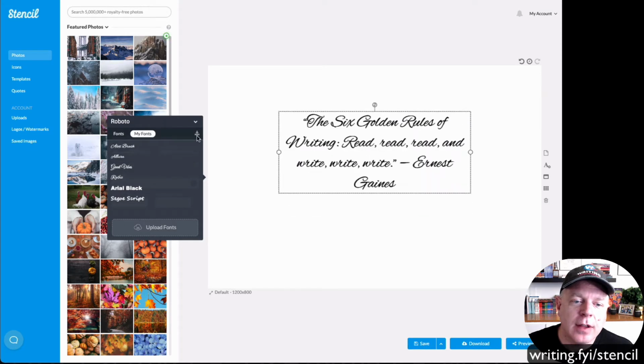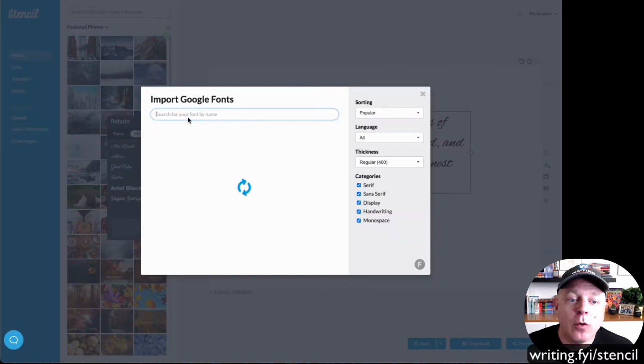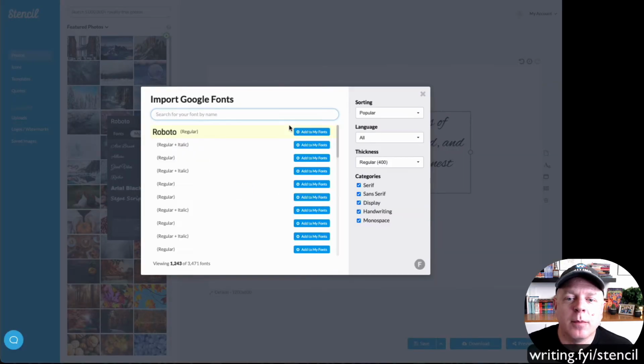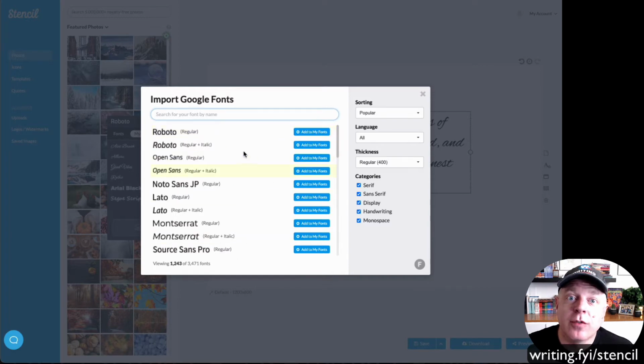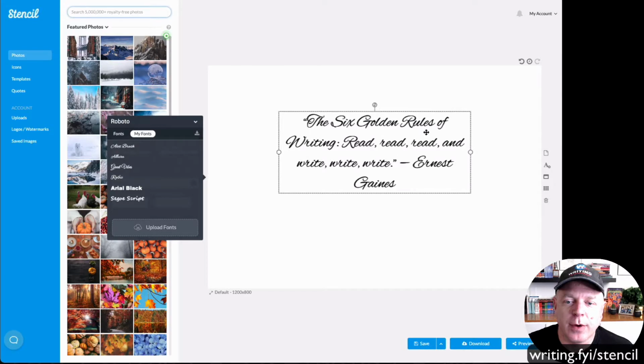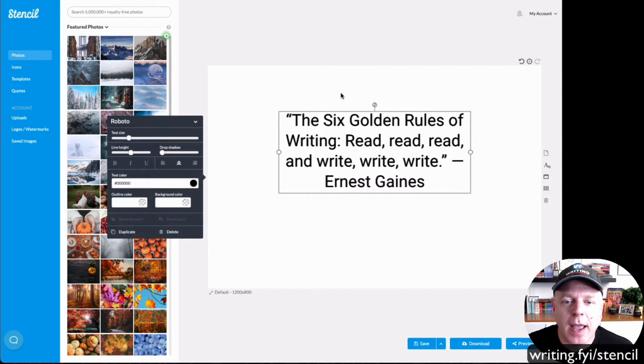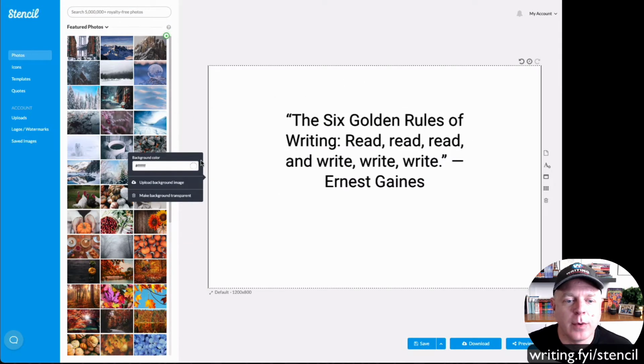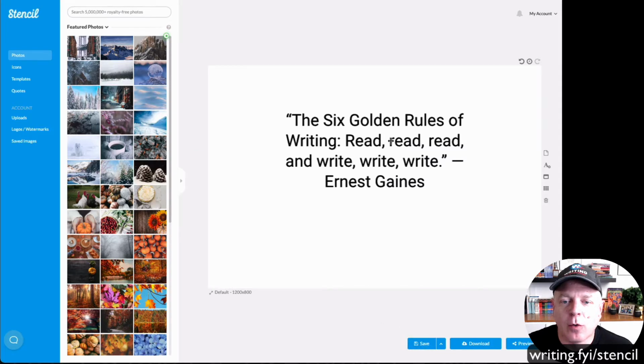You can even click here to import Google Fonts, and I'm going to click it just so you can see. It will let you import from the thousands of Google Fonts that are available. So you can add any kind of font that you want to what you're creating. So let's go back to the front here, and here we are, and there's my quote.